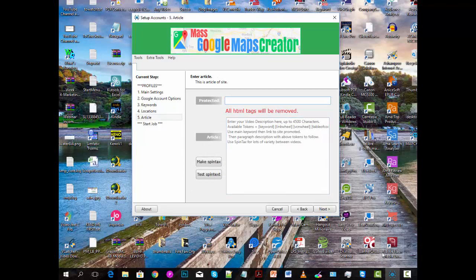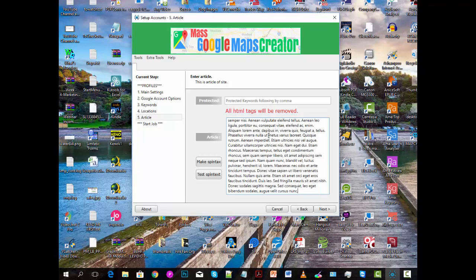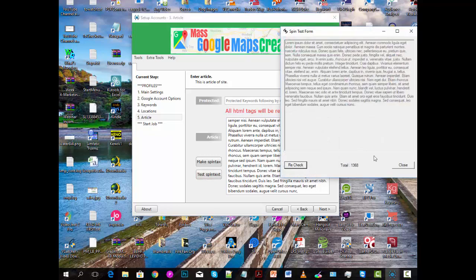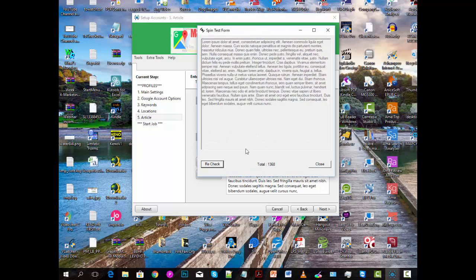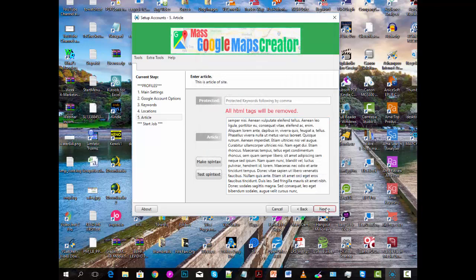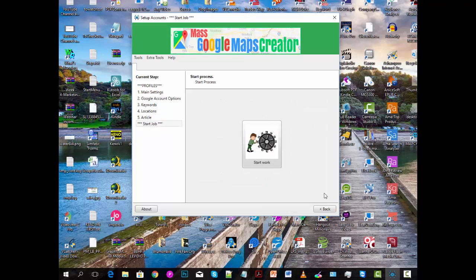And here you just add some text. So for this, I'm just going to paste some dummy text in there. If you have spin text, you can use the test spin text button and it will bring up a window, which will just show your spun version of your spin text. Click recheck each time. I don't have spin text at the moment, so I'll just leave that dummy text. Click next, and then just click start, and the software will go out and build your map.